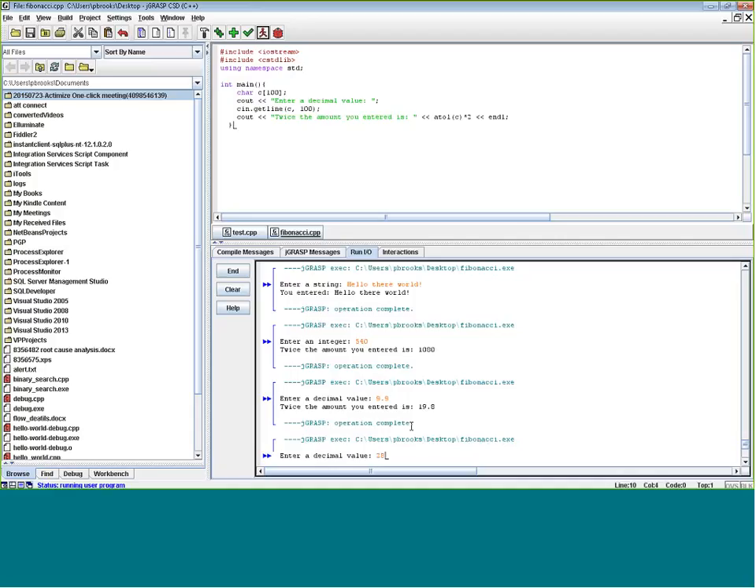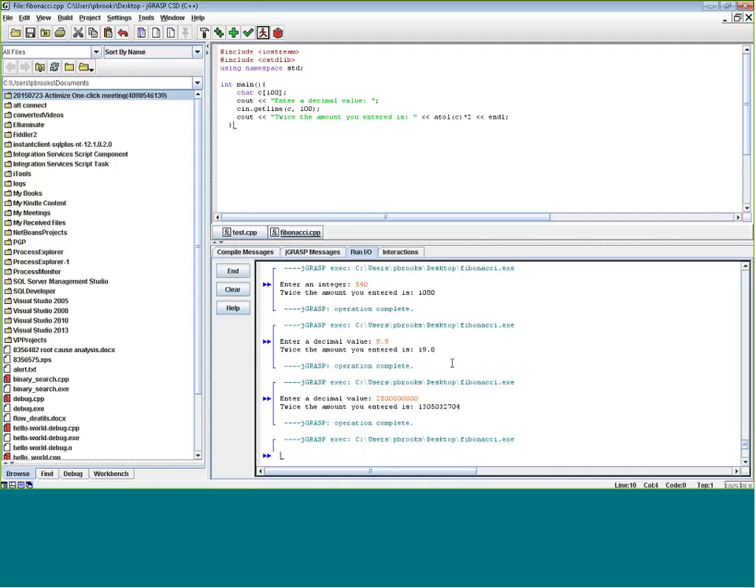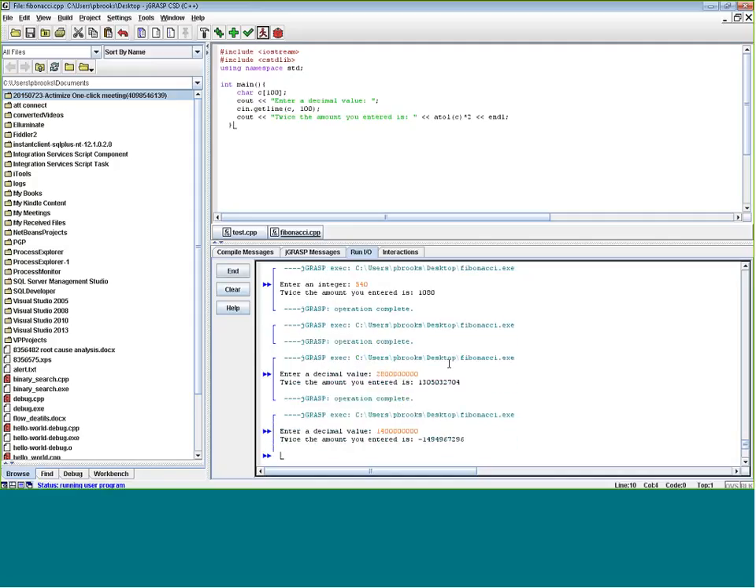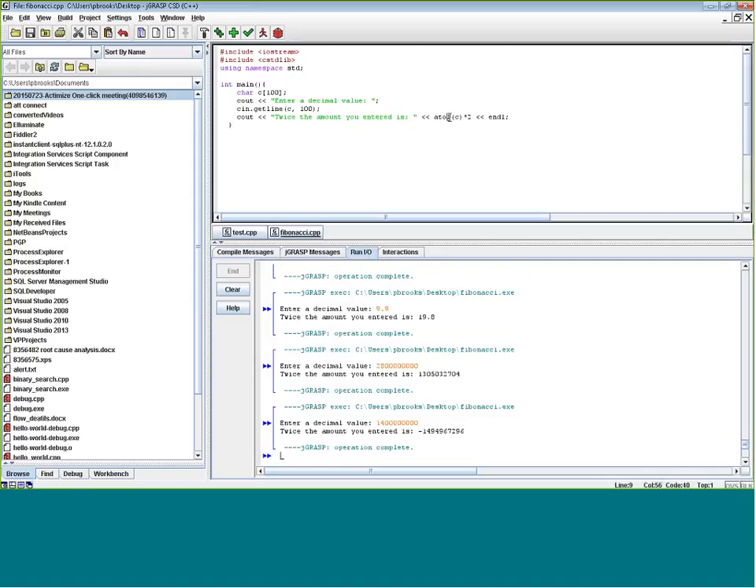2.2 billion, 800,000 million, billion. Wait, something's happened here. Let me try this one more time here. Curious. Yeah, we're getting some overflow here. Let me look at something just a sec. Okay. What I'll do.